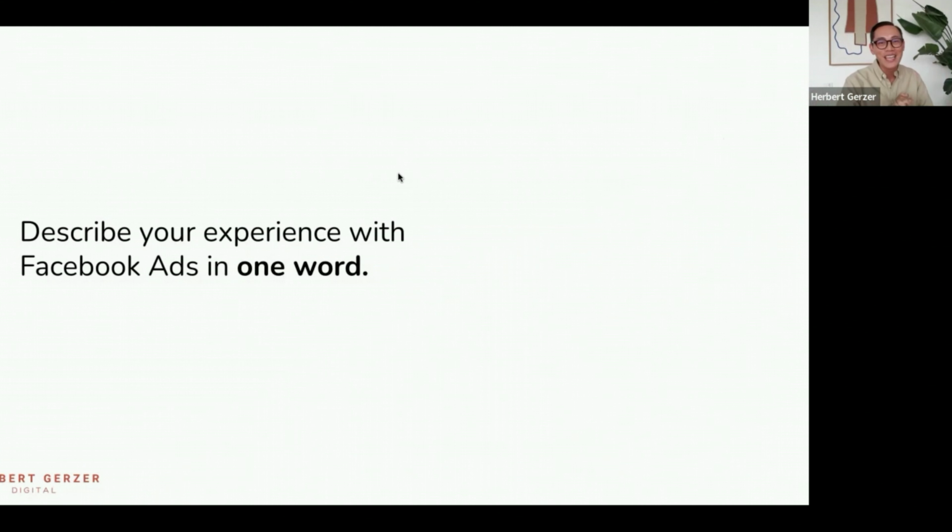So frustrating, bewildering, a tragedy, oh dear, novel. Any other experiences out there with Facebook ads? Maybe something positive?